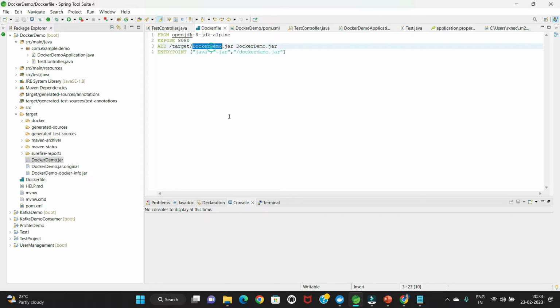Instead of a static name, just add star. So star.jar means in the target folder, whatever the name of the jar, whatever name .jar. From the target folder, Docker copies this .jar file into the image file. Here give the generic name app.jar, so inside the target folder whatever the name of the jar is, it is copied into your app.jar.